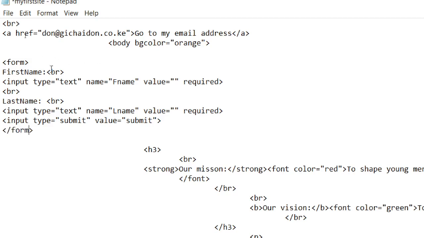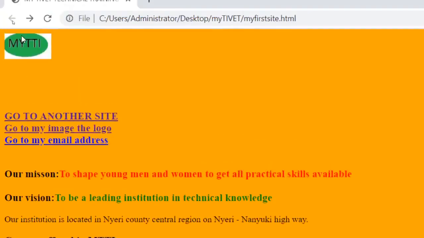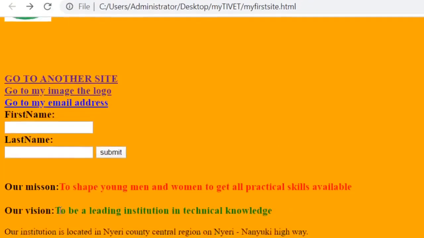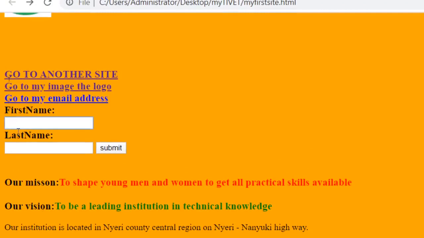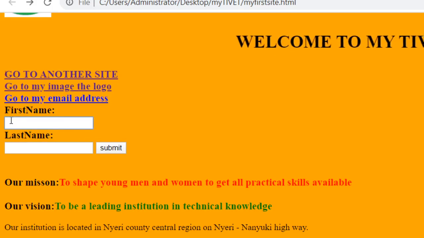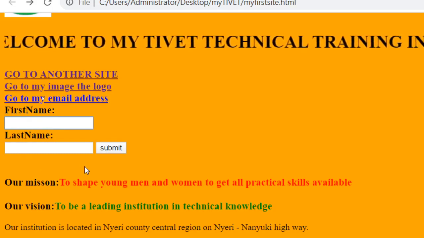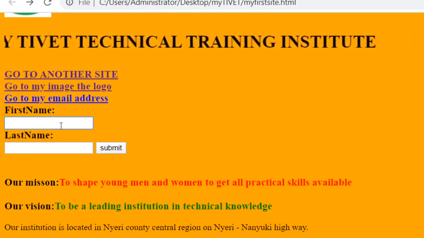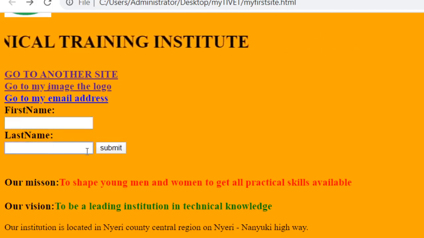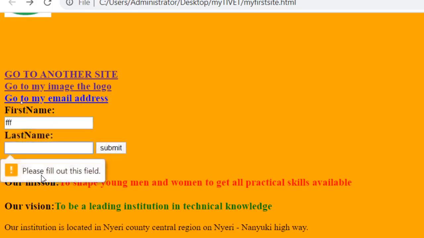Then you save this one and let's see what we have so far. Just go to this one and refresh. Therefore, you can see we have a form. We have created a form with the first name. And when you go to submit, it will tell you please fill out this field because of the word required that we have actually inserted there. That is the attribute that makes it so you cannot leave it blank. You have to fill this field. Therefore, if I fill this and try to submit, then it goes to the next one, telling me that you have to fill this field.